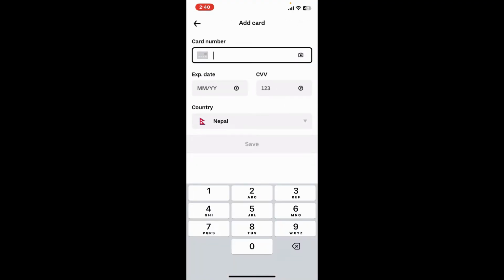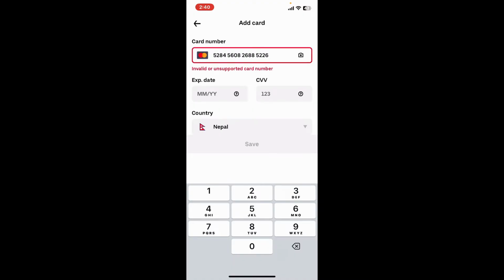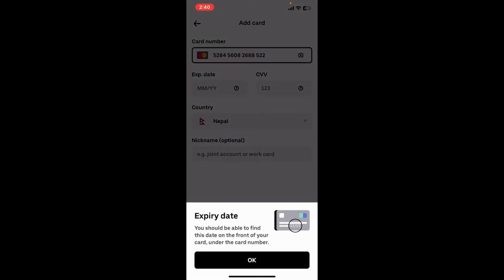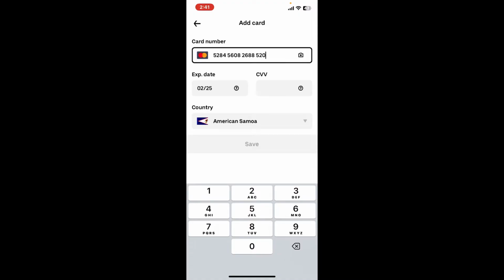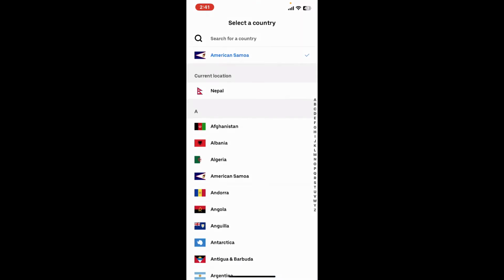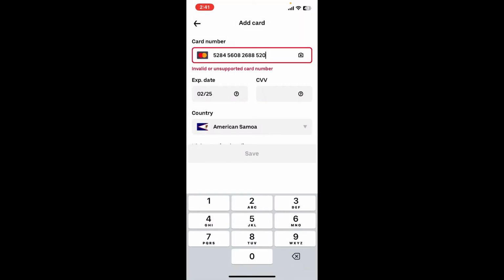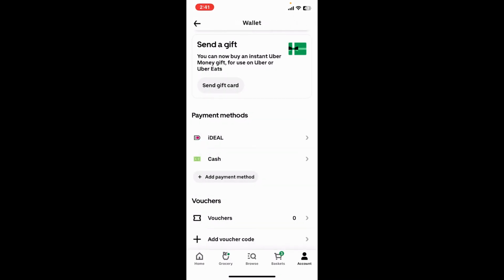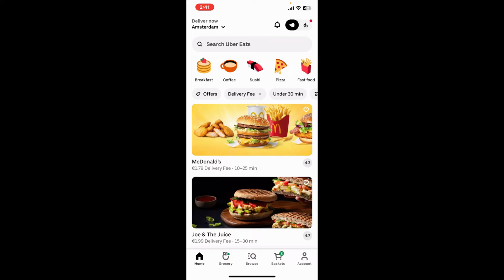Select any one payment method that is suitable for you and enter the information that is asked on the display. Also make sure to enter the expiry date, CVV code, and select your country as well from the drop-down. Finally, tap on Save in order to add a payment method. So that is how you can easily add a payment method on Uber Eats using the Uber Eats mobile application.